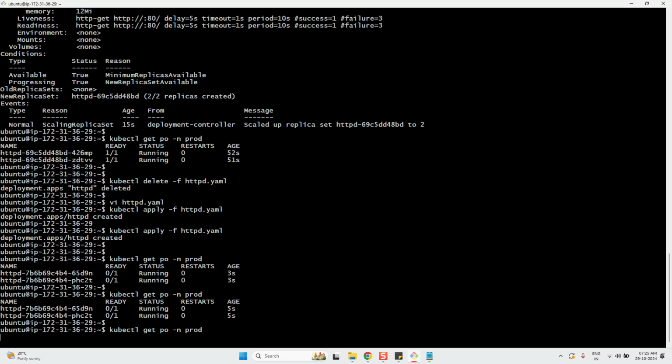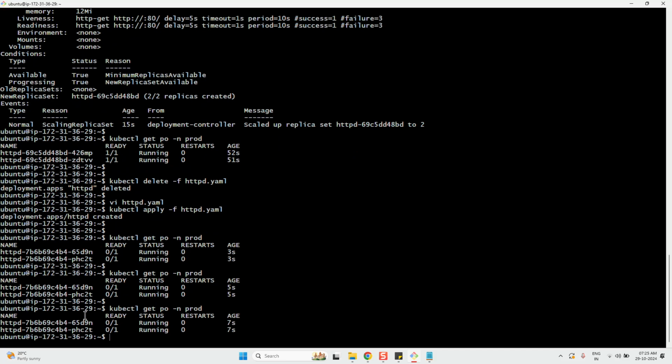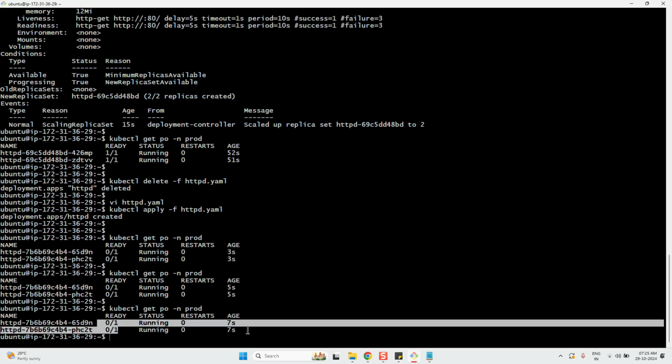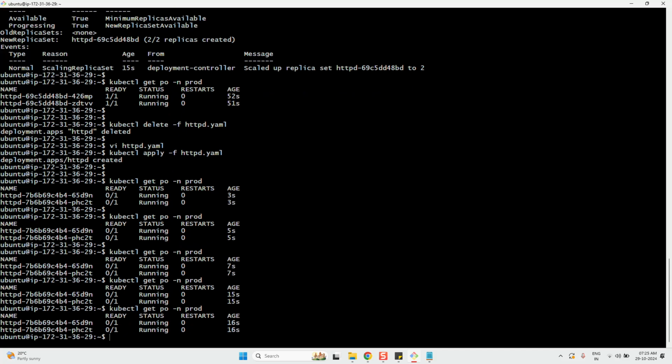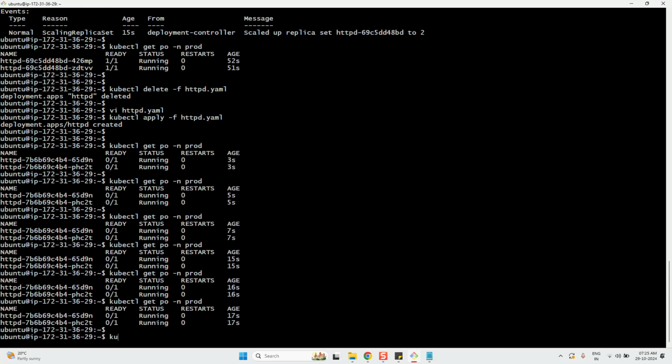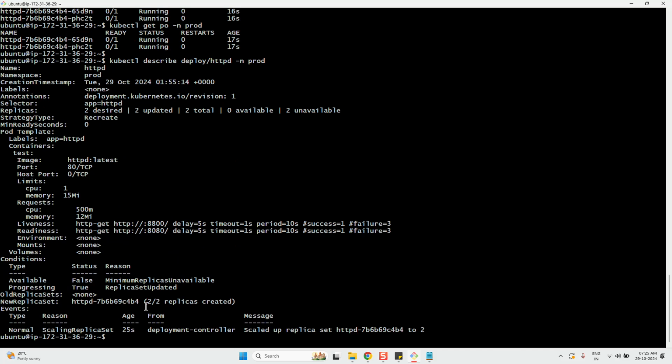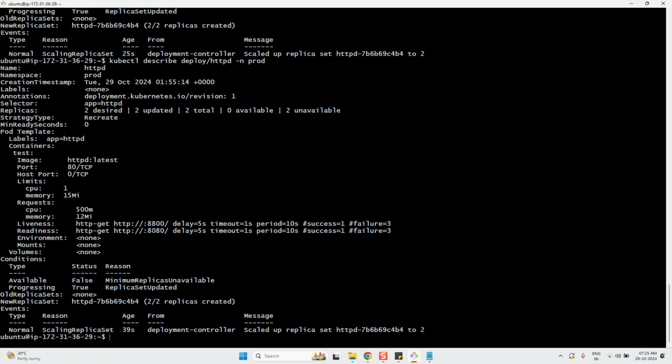If you observe, currently 0 are running. But by the time, in 7 seconds, it will be running. First, describe the deployment. There's nothing as of now because it's waiting. It will test 3 times. With continuous failures, it will fail. And what is the time period? 10 seconds, right? So it means 3 times, 30 seconds we have to wait. Let's wait.